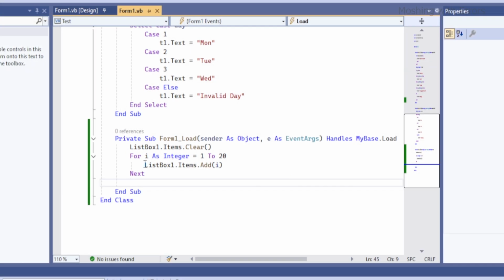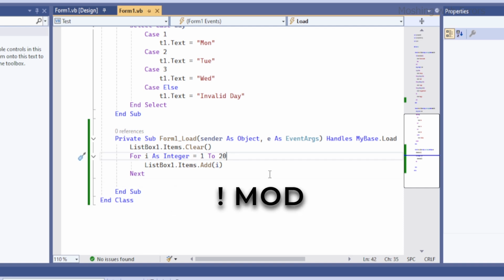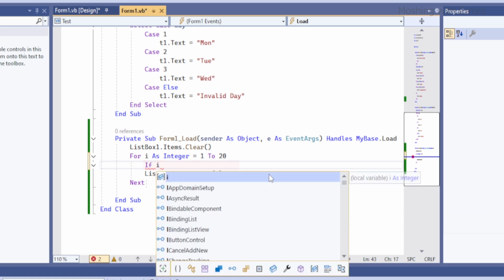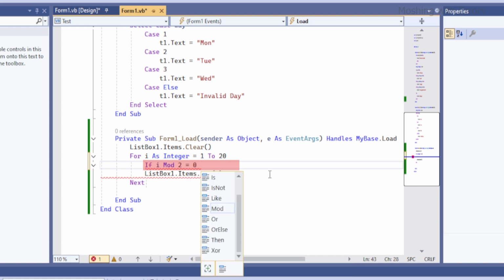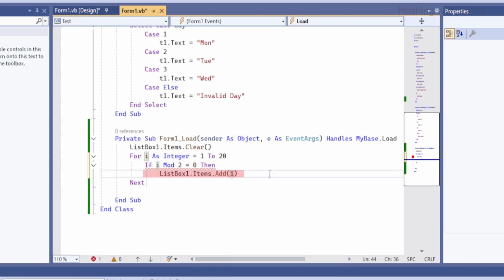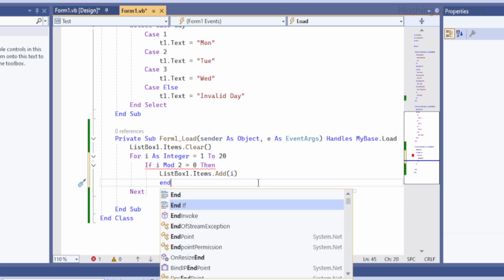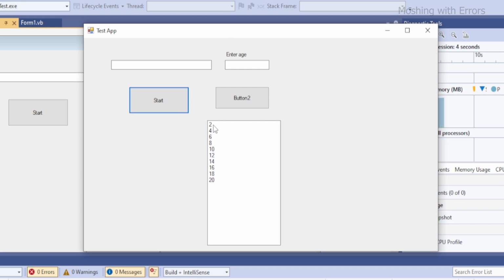Now let's combine the loop with a condition. Let's show only even numbers in our range. We will use the mod operator to check the remainder of division. The loop stays the same. We are only adding a condition. So I will type here if I mod 2 equals 0, then listbox1.items.add, and inside the parentheses the variable I. And after that I will add end if. Let's test it. Now we only have even numbers. That's perfect.